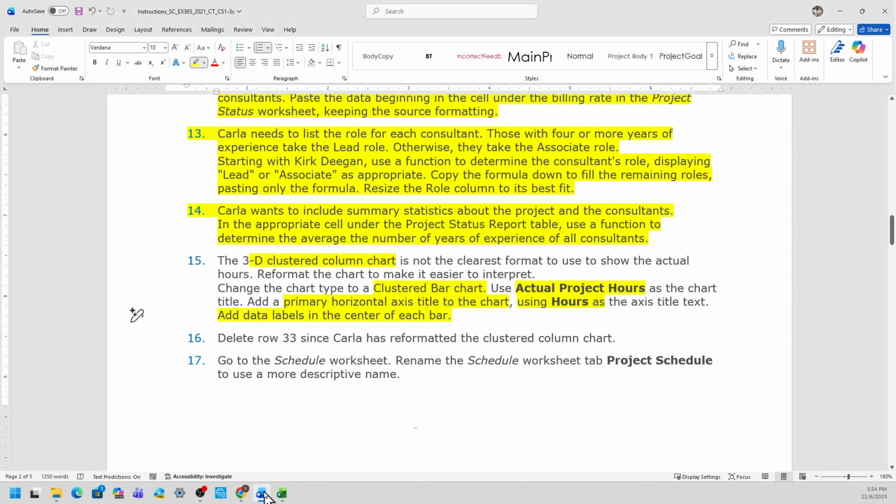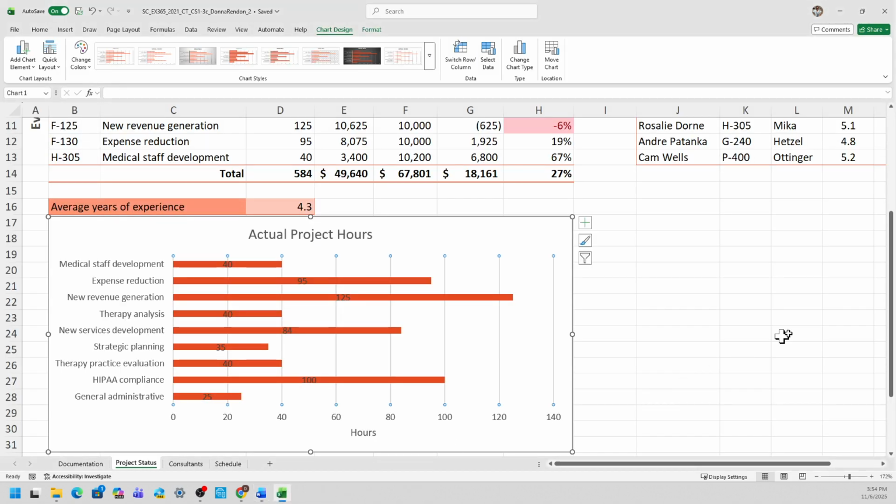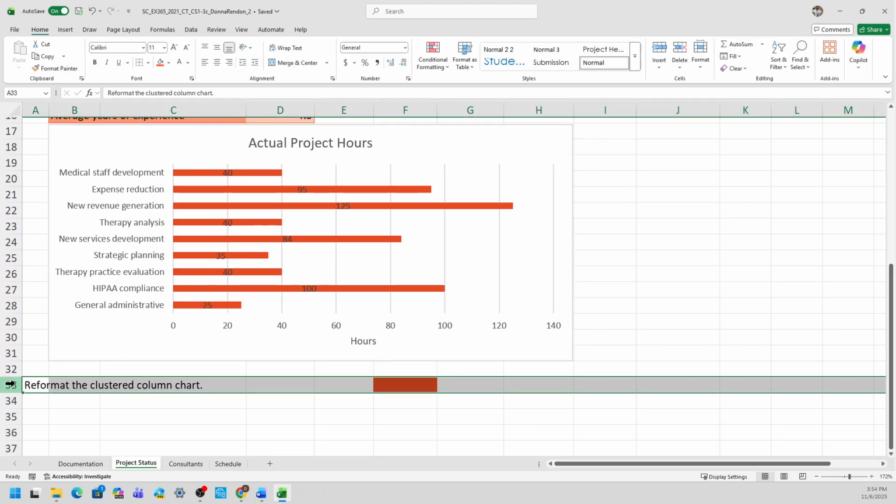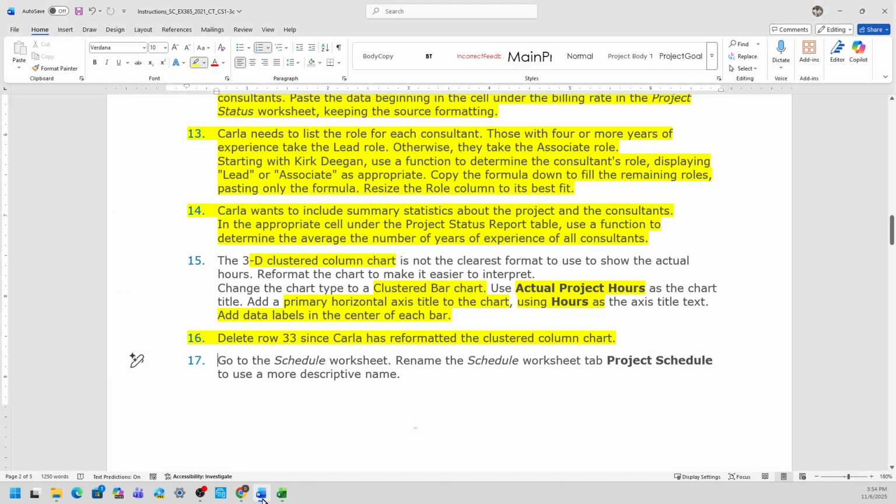Okay, back to the instruction. I'm going to delete row 33 because it's not needed. Scroll down, select row 33, right click, and select delete. Okay, and back to the instruction. Go to the schedule worksheet. You're going to rename it to project schedule.